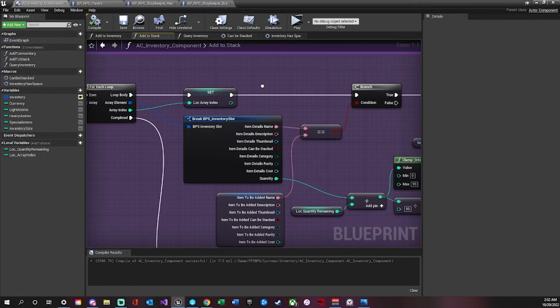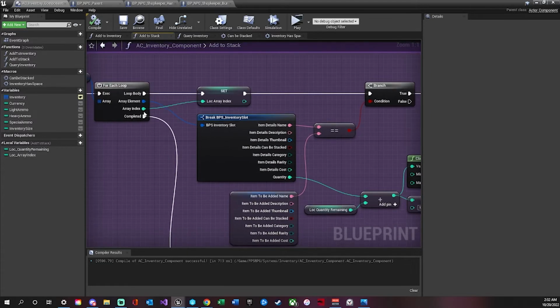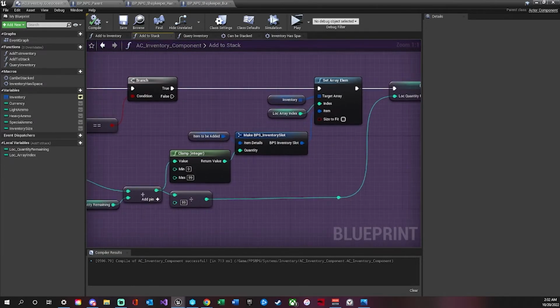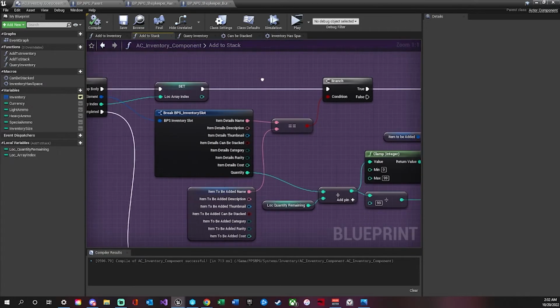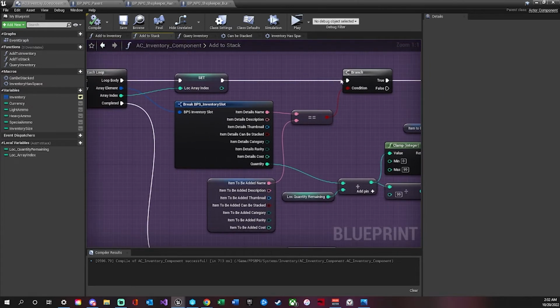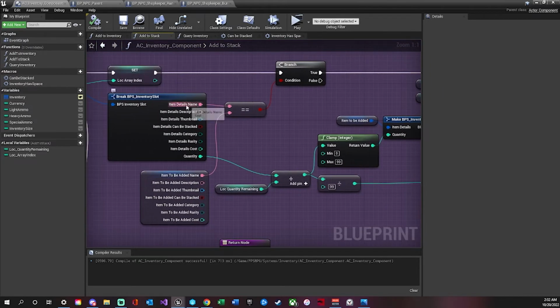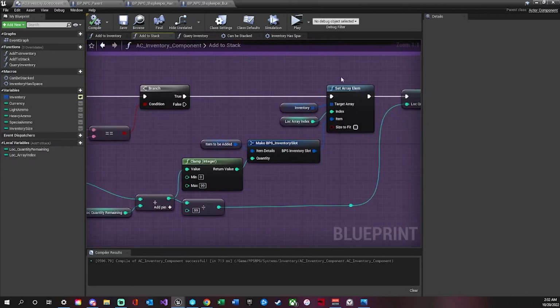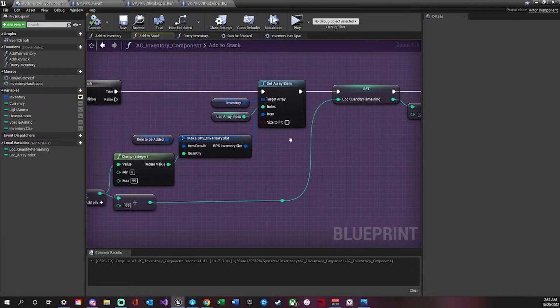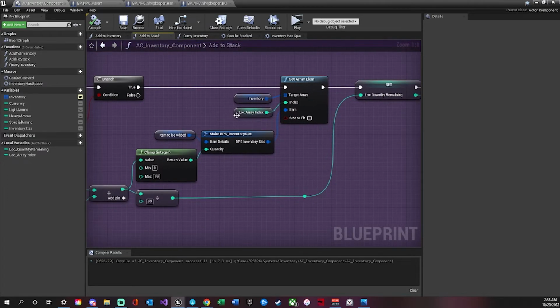So we're going to loop the body. We're going to set the local array index. I believe we update that every time too. But we're going to set the local array index. We're going to use a branch to, well, we're going to break the array element here first, and we're going to use a branch to see if the item details names are equal to the item to be added name. If they are, we are going to set the array element from the inventory, the local array index.